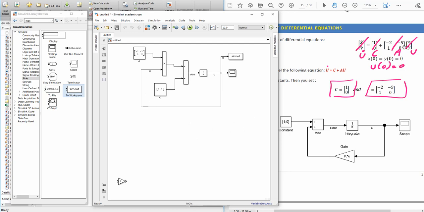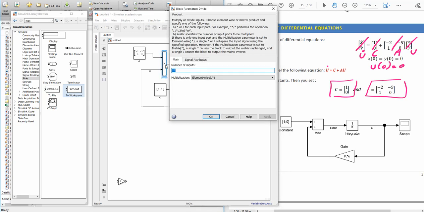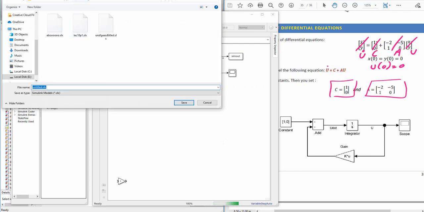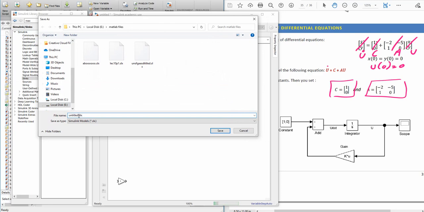Because here we have x and y, two signals in one, I think we have to take care about the multiplication here. As you see here in the multiplication, element by element, element wise, I think it's better to choose the matrix. Let me show you the difference. Save it. I will save it as a MATLAB simulink file. I'm waiting for MATLAB. Now you can choose lecture number 10, example number 2.slx simulink MATLAB.